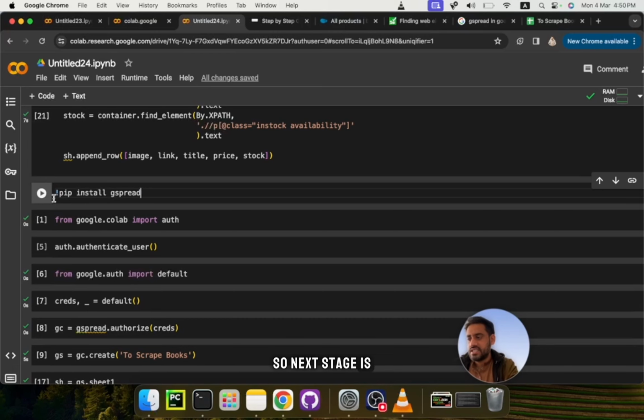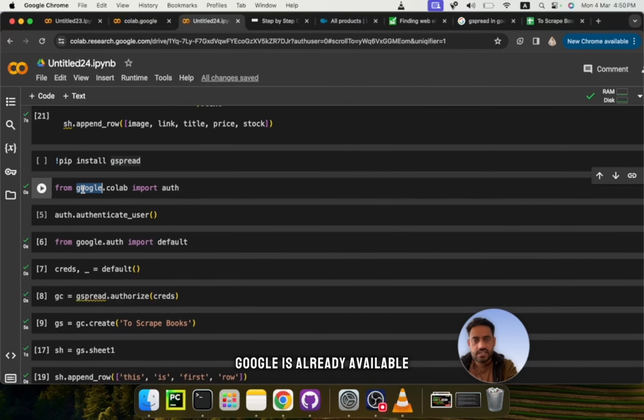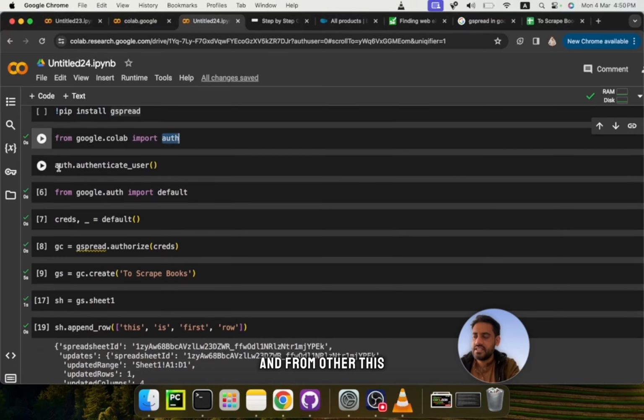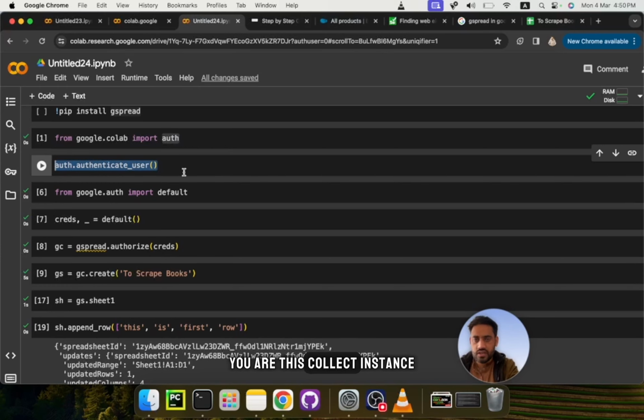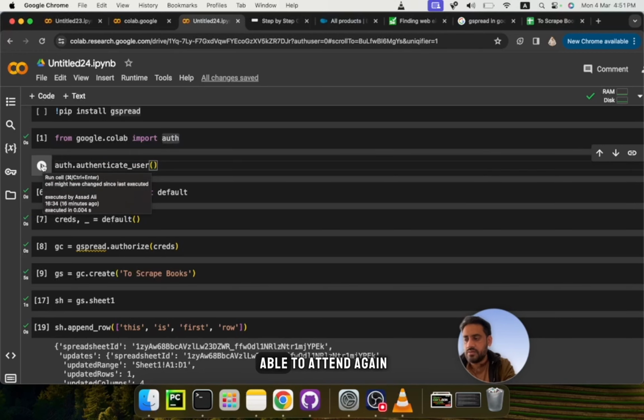So next stage is installing this gspread library. This is basically an official Google Sheets library that is used to save your data into Google Sheets. And after that, Google is already available, so you don't need to install it. Simply do from google.colab import auth. And with auth, this row is going to authenticate this Colab instance, so that you can access Google Sheets from here. Once you do that, when you run it, it's going to ask you to follow a few steps, and you will be able to authenticate.